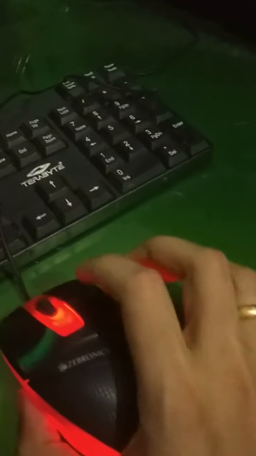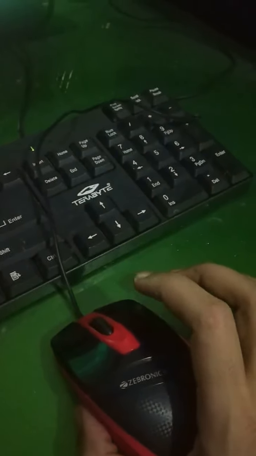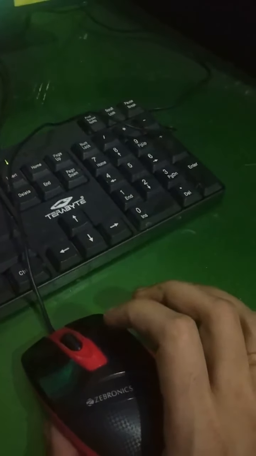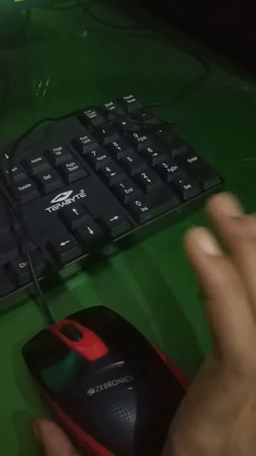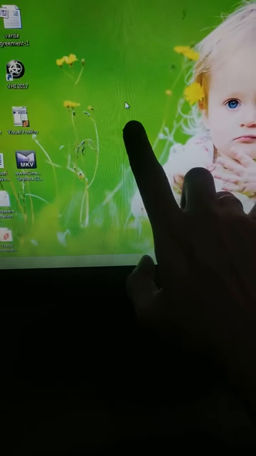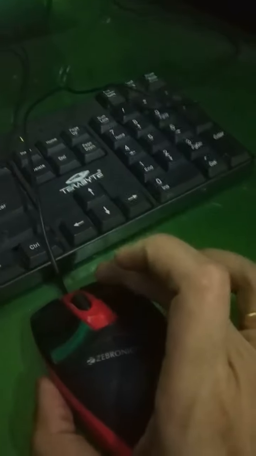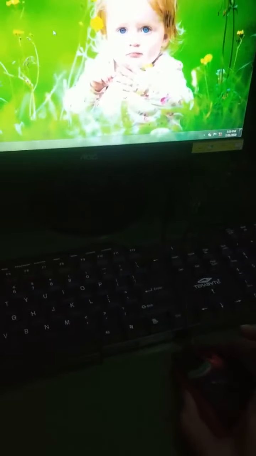Next, what is right button? That is this button. This button is used to open shortcut menu command. For example, look here. I place the pointer on the desktop and I am clicking on the right button.